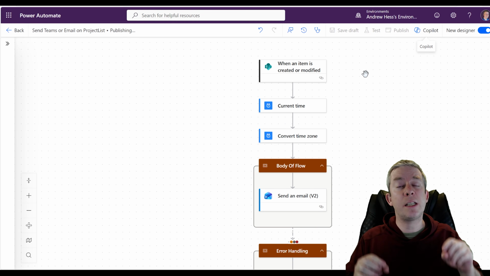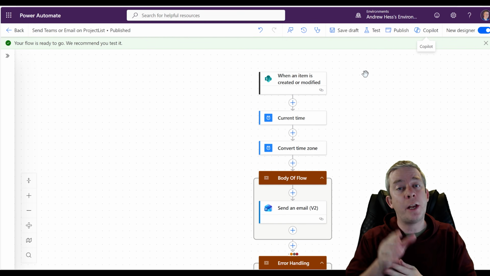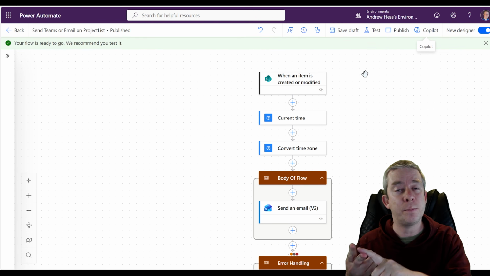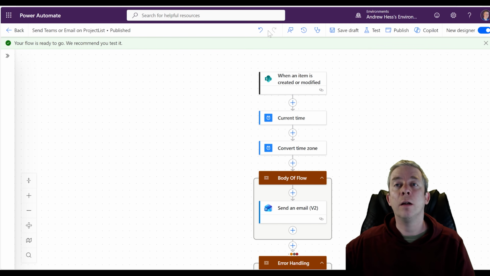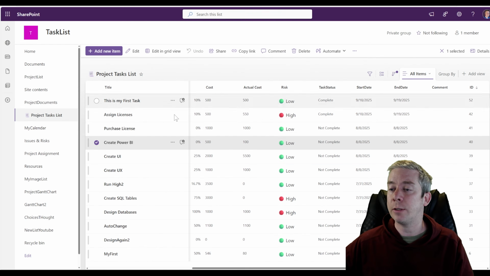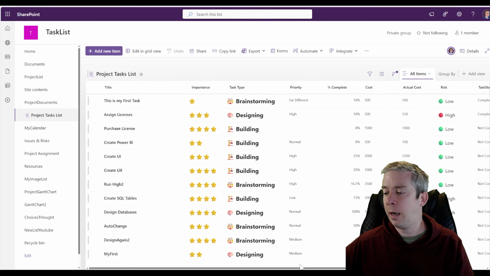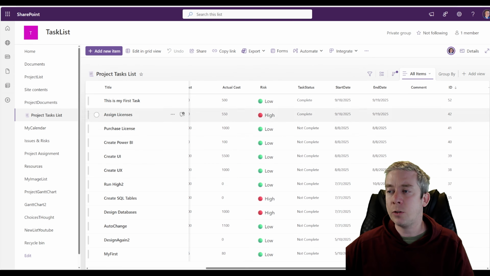So this time, instead of saying and, we're changing it to an or. If it's high or it's medium, then trigger our flow. So let's go back to our task list. Let's give it a refresh just to make sure everything's up to date. Okay. We're going over here to our risks.